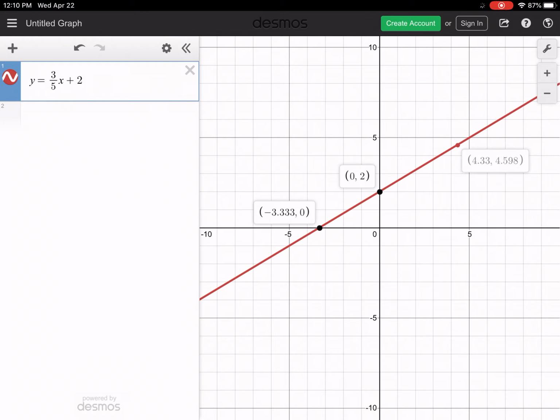I can actually get different points on the line. Again, I'm just touching the line and running my finger along the line right now, and it's giving me all these different coordinates. And again, you can do all of these kinds of things with your cursor just as easily.